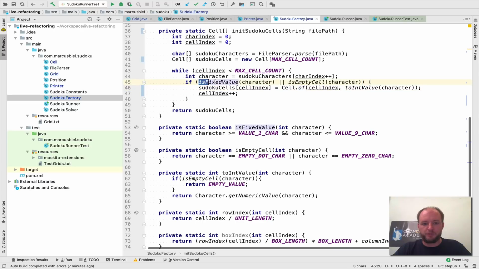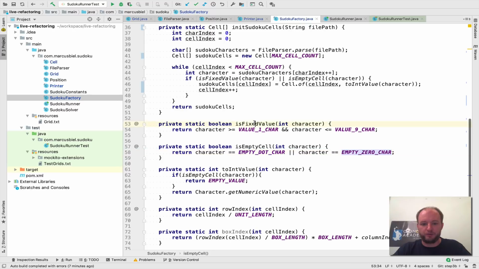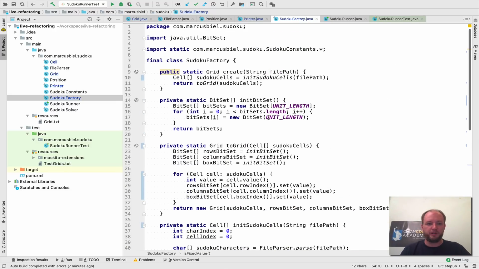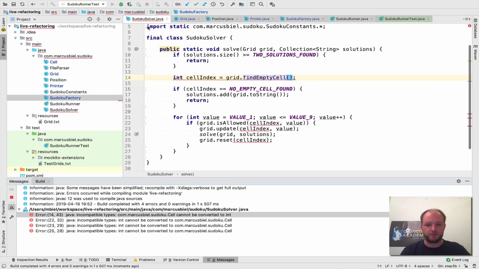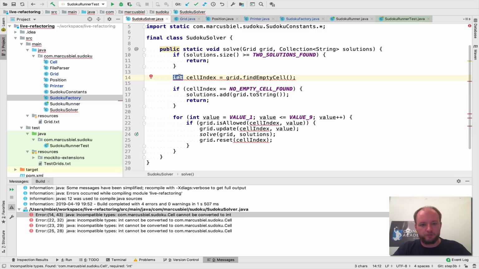By the way, here I simplified this in the meantime. So I'm saying, is this a fixed value or is it an empty cell? And an empty cell can be the dot char or the 0 char, right? And a fixed value is between the 1 char and the 9 char. Okay. So this is not optimal yet, but at least this should be working. And this is the first thing that we should fix. So here we still have a thing that we should fix.